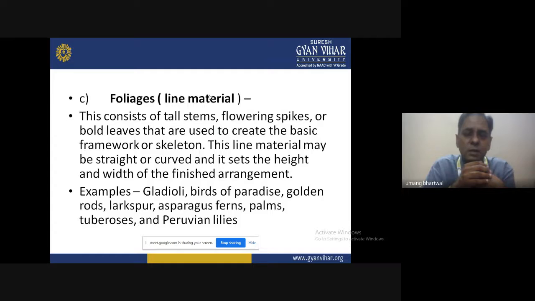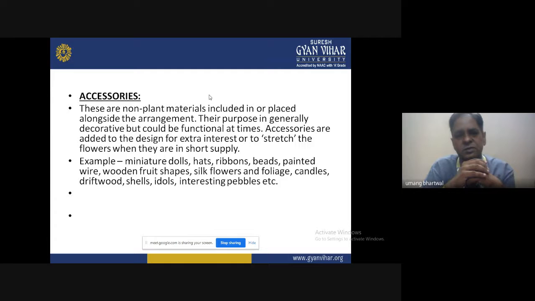And of course, here we can use such kinds of items and things: accessories. These are non-plant materials included in or placed alongside the arrangement. Their purpose is generally decorative, but could be functional at times. Accessories are added to the design for extra interest or to stretch the flowers when they are in short supply. That means it is a non-plant material. It is a plastic one, or maybe a rubber one, or any material.